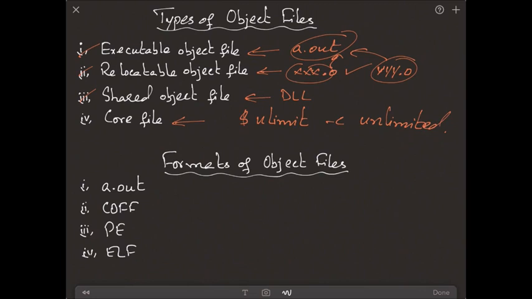We'll see it sometime. Anyway, so as far as the formats of object files are concerned, these are the 4 formats which I would like to discuss. This a.out is actually the executable format used by initial versions of Unix. And to date, the executables are still referred to as a.out. That's why once we do gcc, we by default get a file whose name is a.out. Of course, you can change the name of that file as well.